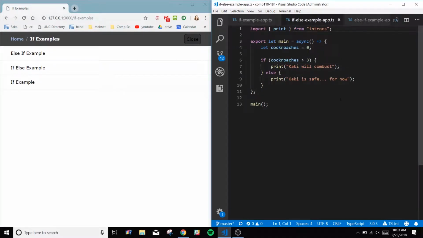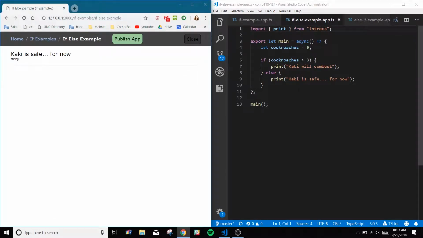So next let's talk about if-else statements. Last night I was hanging out with my friend Kaki, and she told me that if at any given time she sees more than 3 cockroaches, she will combust. So I've kind of put that in code form, and that's pretty much exactly what we're saying here. Right now I have a variable called cockroaches, which is equal to 0, which I hope is the kind of existence you're living as well.